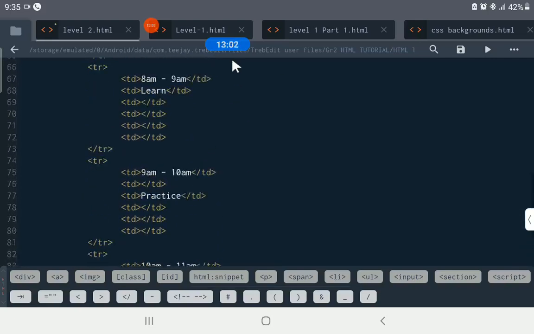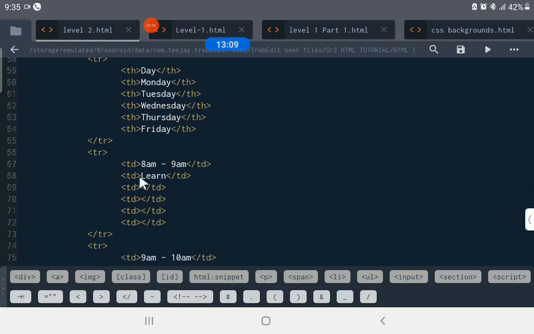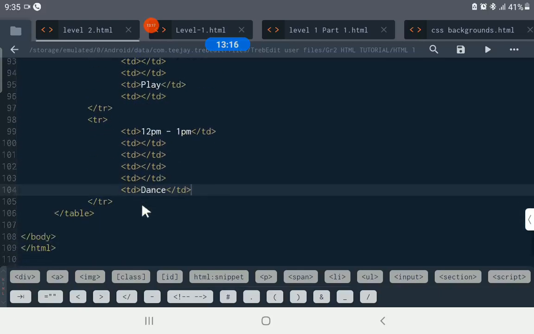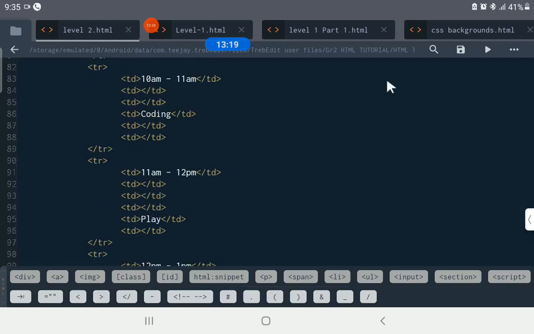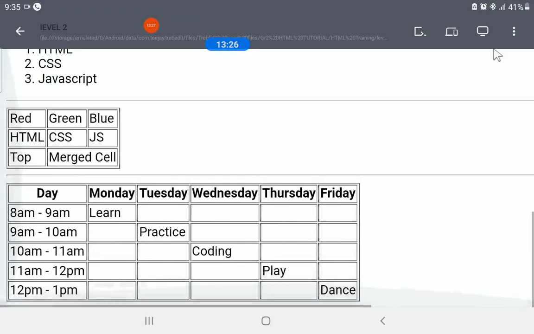So starting from the beginning here, where we have our table row, this is the table head, the title, while the other ones are table data. So it has days, it has time, and I choose what I'm going to do. So let's go view this and see how it works. I'll click on my play sign. As you can see at the bottom of the screen, this is my schedule: Monday, Tuesday, Wednesday, Thursday, Friday.